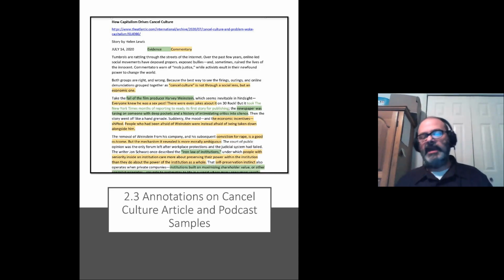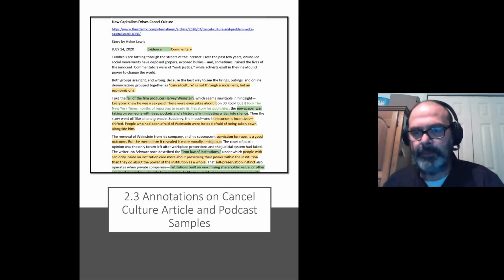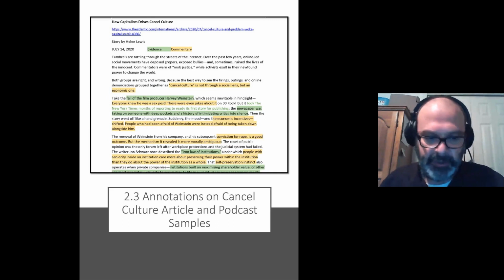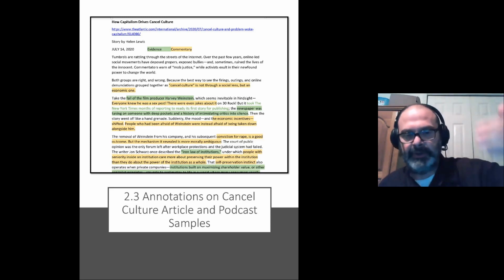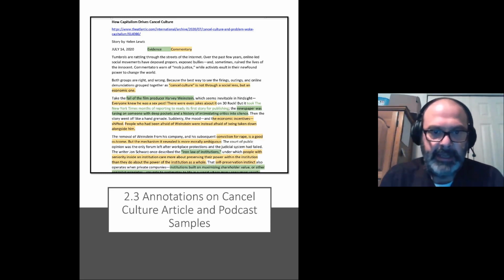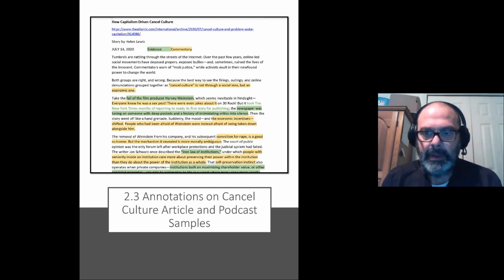We also had them read an important text. Every unit, we like to get a substantial text. This one was from The Atlantic, and there are links for it. Debbie showed an image of it, and it's about how capitalism drives cancel culture. And we had an annotation and highlighting assignment. This is actually one of Debbie's students who did this one.